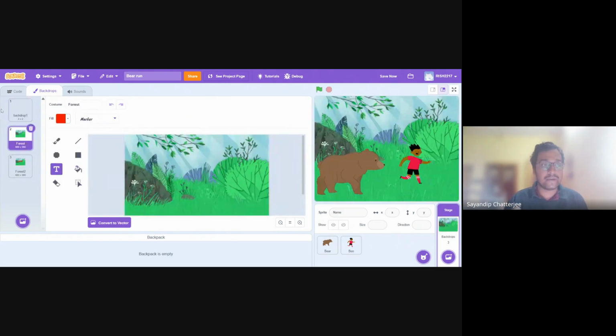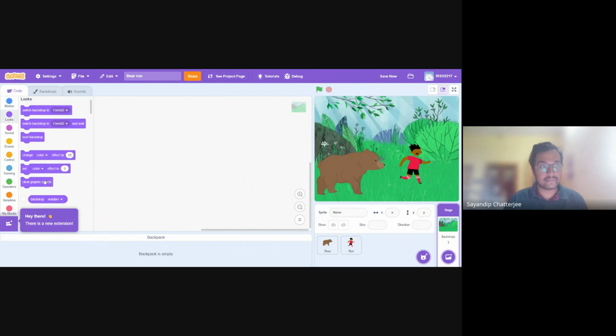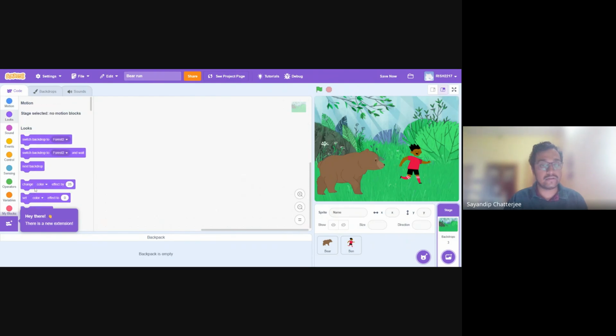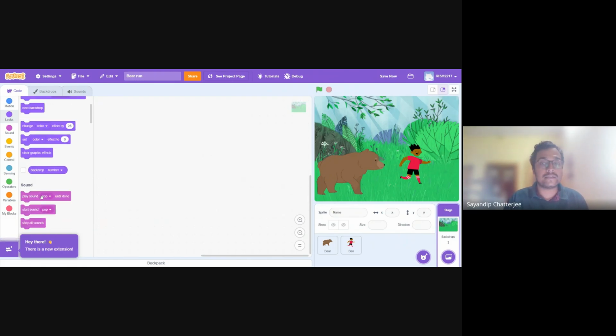So let's go back to your coding. You can close that backpack. Click on that backpack again, it will close. You have that backpack at the bottom, right? Click on that backpack, it will close. Click on backpack. Yeah, it will close it. Right. Now you have the backdrop.